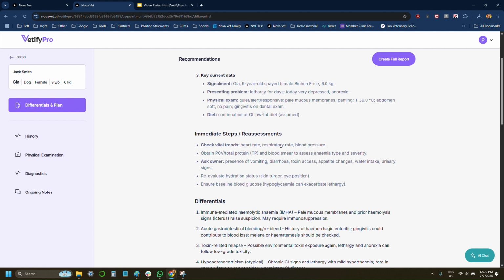So these are items that we may have missed in our physical exam or our owner questioning, and important sort of emergency type steps that we would want to take right away. And we can see that here in our physical exam. We did not write in our heart rate, our respiratory rate, and our blood pressure. Very, very important. A PCV TP, very, very important, as we're saying the animal is pale.